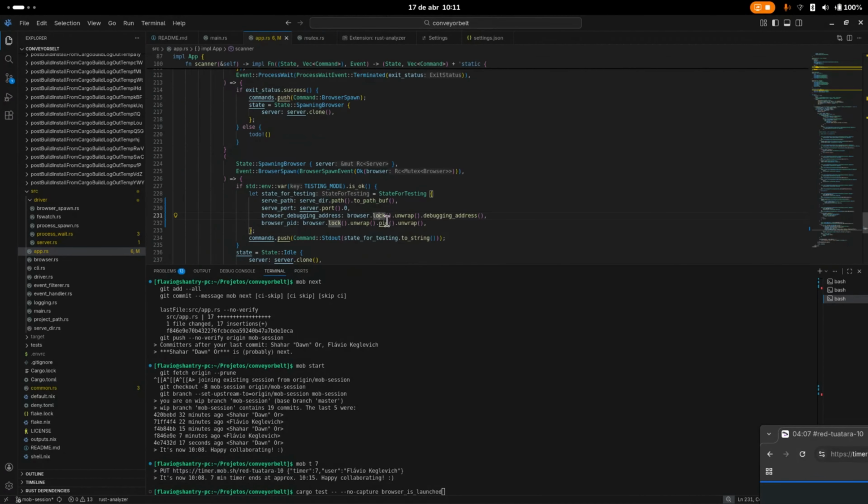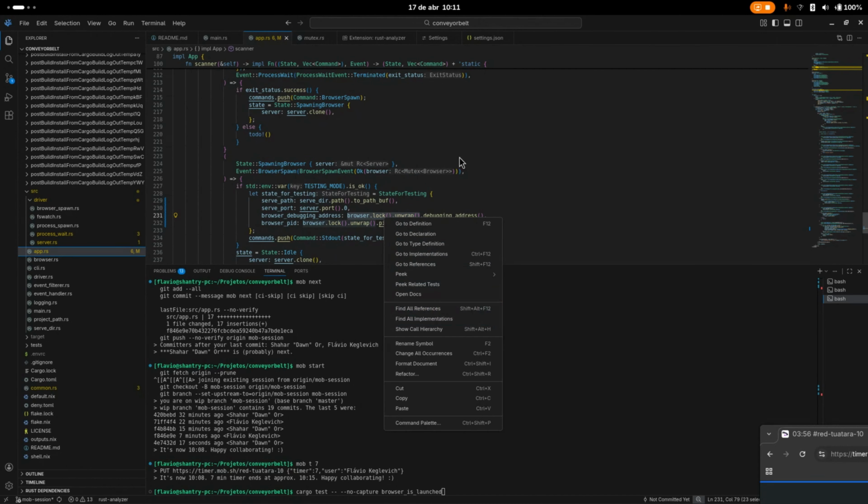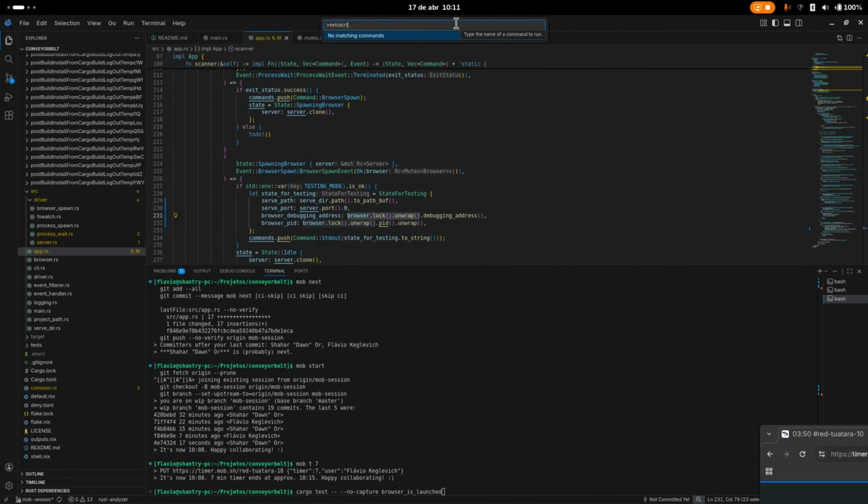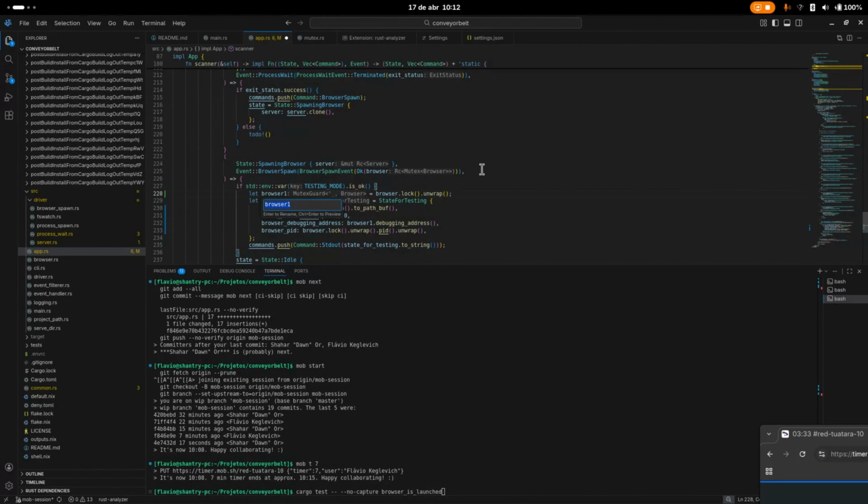How can I extract it? Select the expression browser lock unwrap, and then an action. Okay, do an action on that. It's Control dot, I suppose. Let me see. Wait a second. Yes, extract into variable and call it browser, I suppose. Good enough.